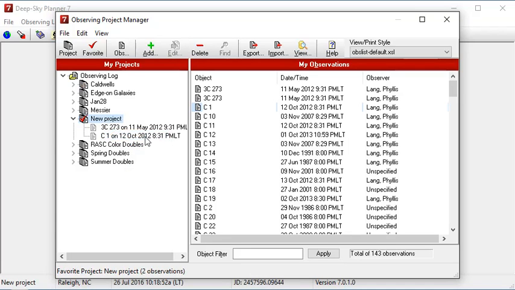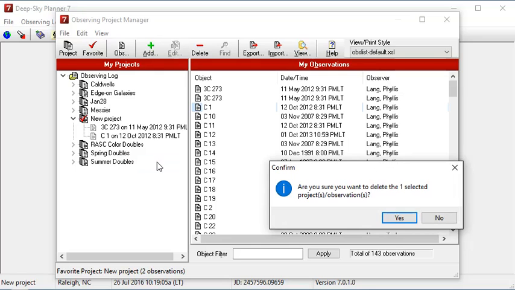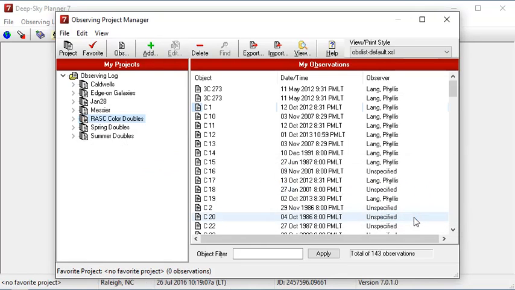Now, again, I can delete a project, and the observations that it contains are not deleted too. So I can delete, and as you can see, those observations did not get deleted from the database.